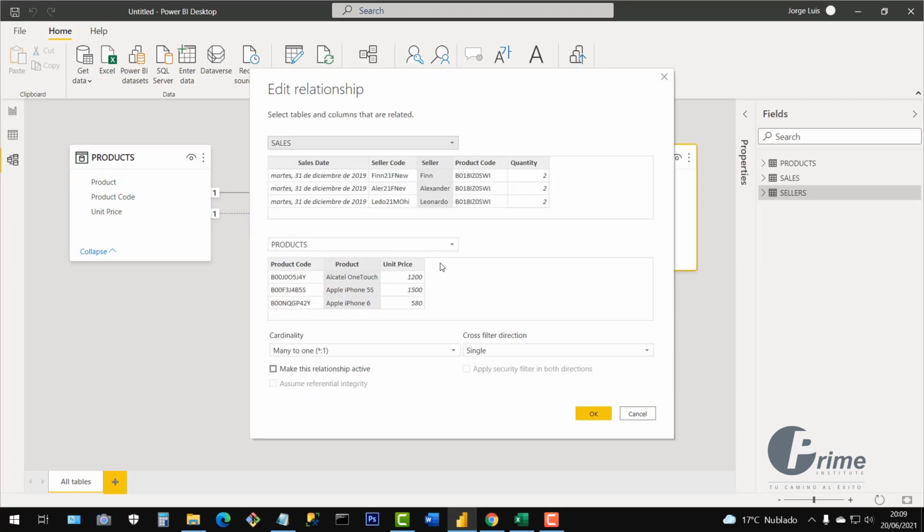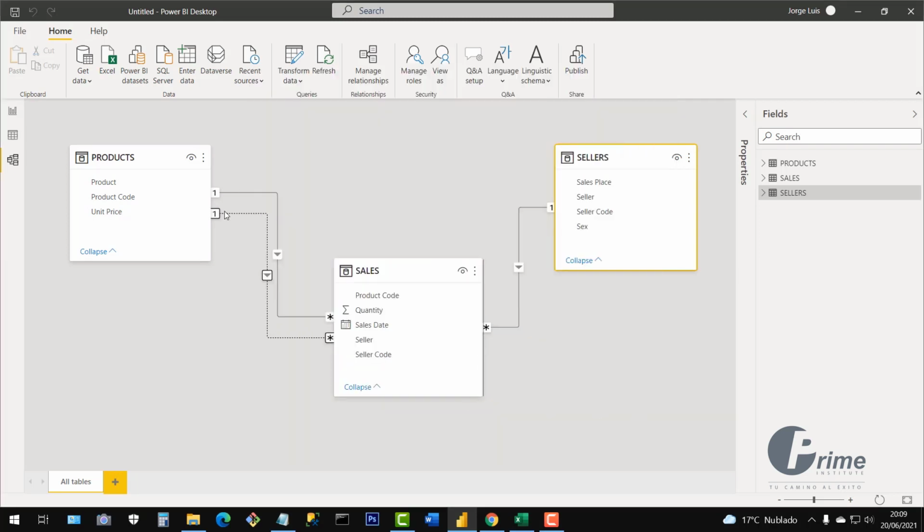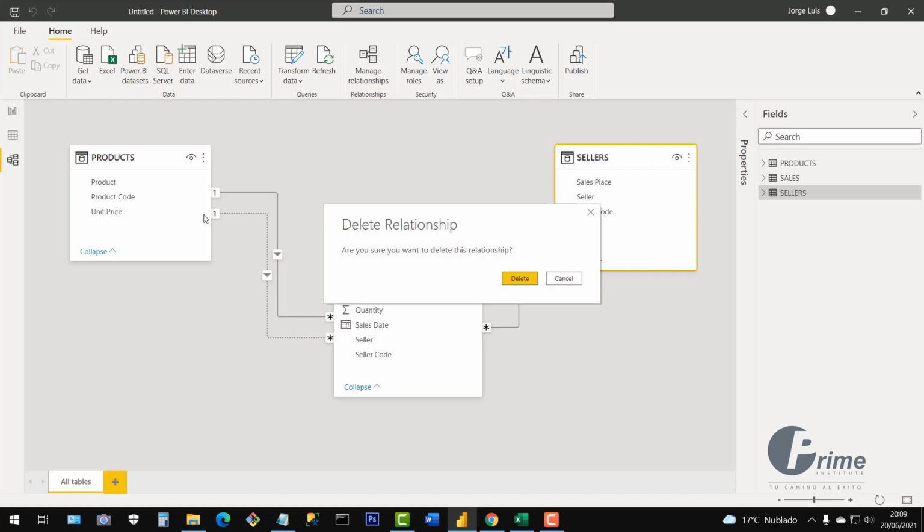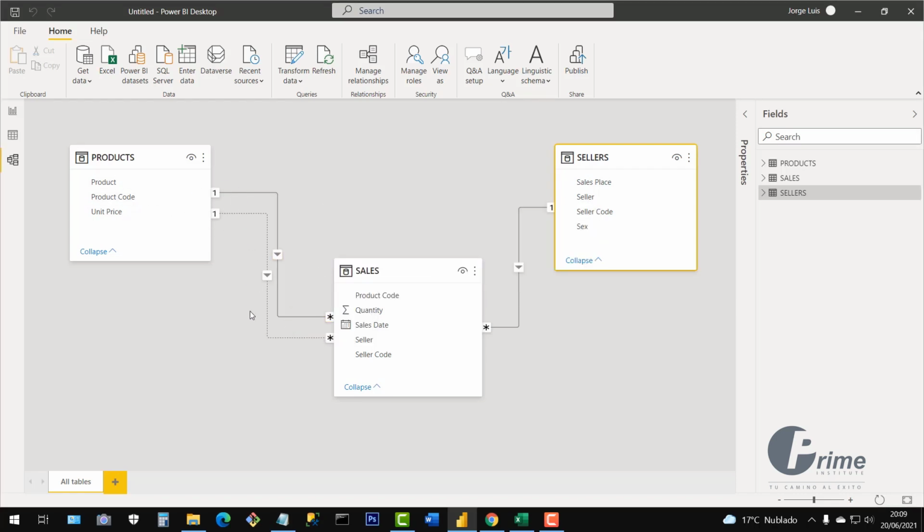It has no sense. So if I double click on it, I will notice here that in sales, the name of the seller, and here I have the name of the products. There is no reason to relate all this, because these are products and these are seller names. So this connection simply doesn't exist. It's not enabled. And I can verify it because the line is not straight. This is a dotted line. So if I want to delete it, I press the right button of the mouse and then delete.